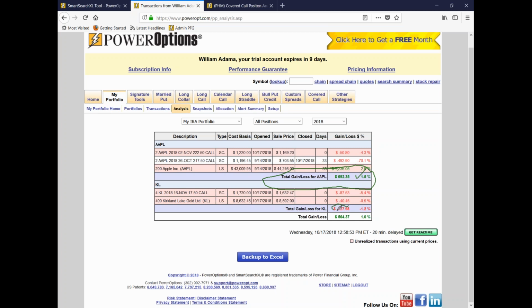I've got a 1.2% loss here on this position, which is a lower price stock. That's that Kirkland Lake Gold. And so my total for all transactions in my portfolio is shown right here. Okay, and what is this based on? This is based on the total cash allotment to these two covered calls. So 564.37 is 1% really of the total portfolio value.